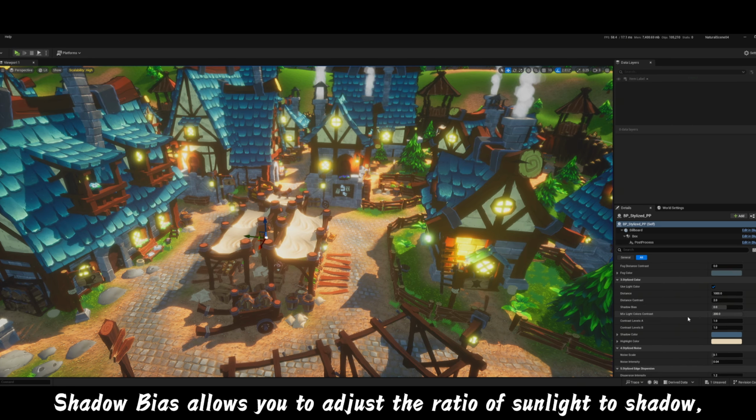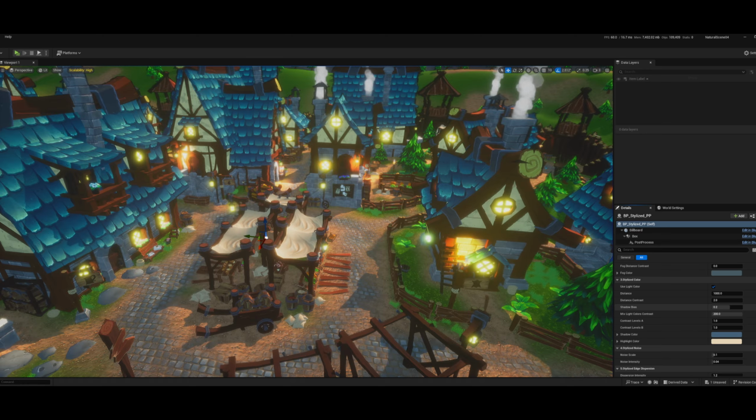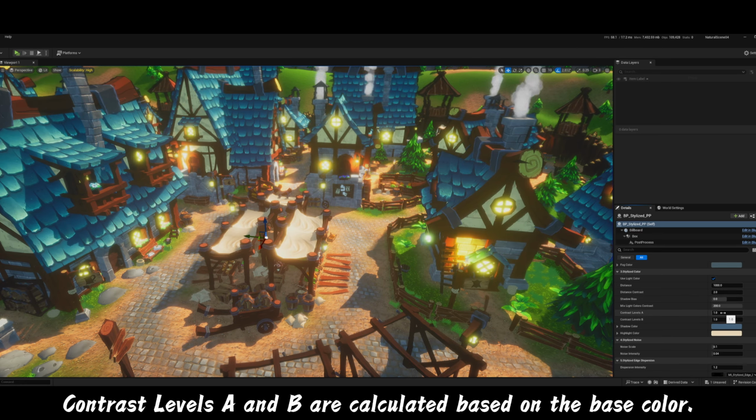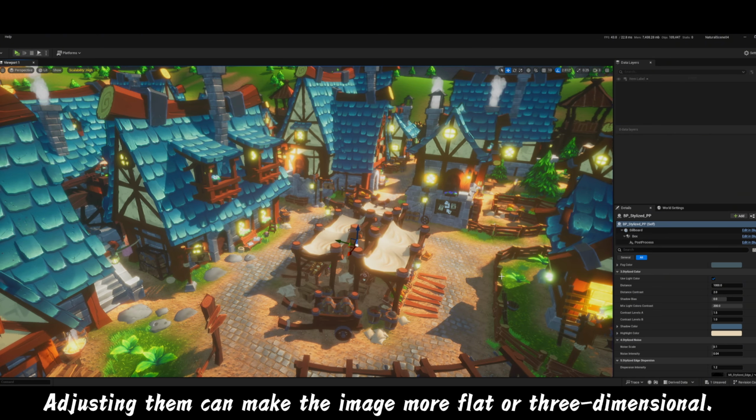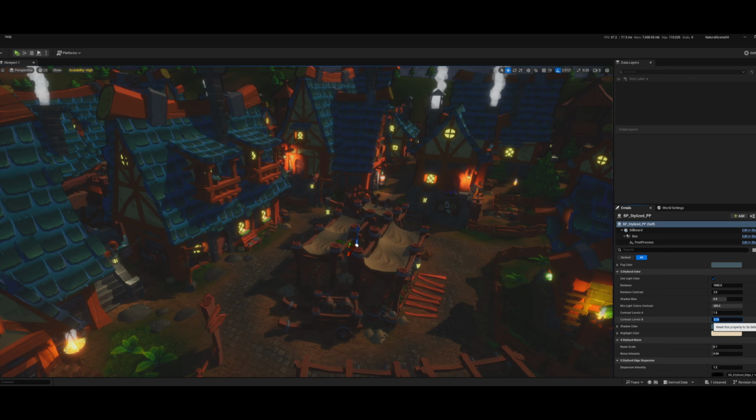Shadow bias allows you to adjust the ratio of sunlight to shadow, but it's not recommended to adjust it too much. Contrast levels A and B are calculated based on the base color. Adjusting them can make the image more flat or three-dimensional. Additionally, highlight color will be disabled when you select Use Light Color.